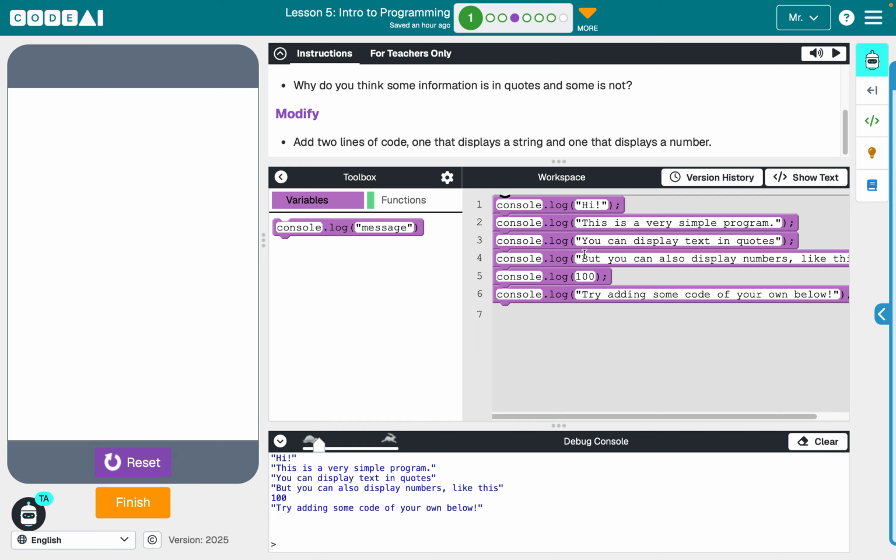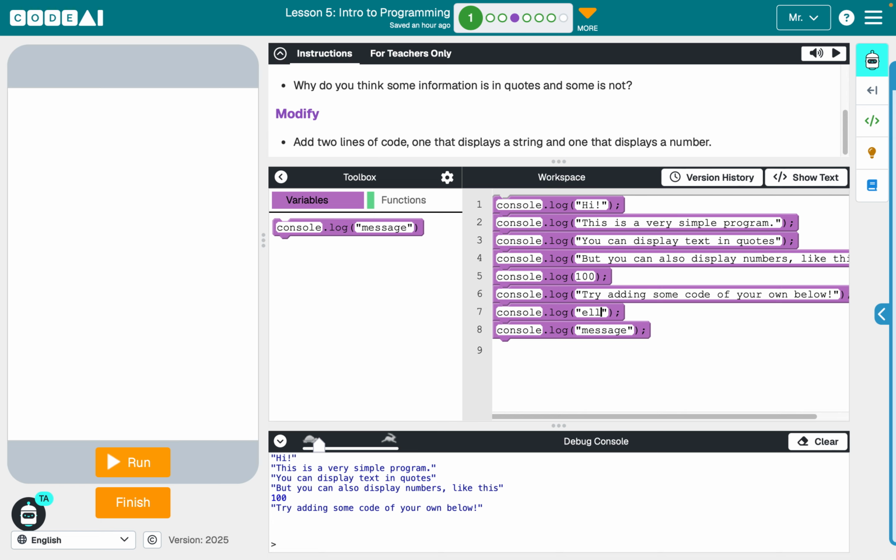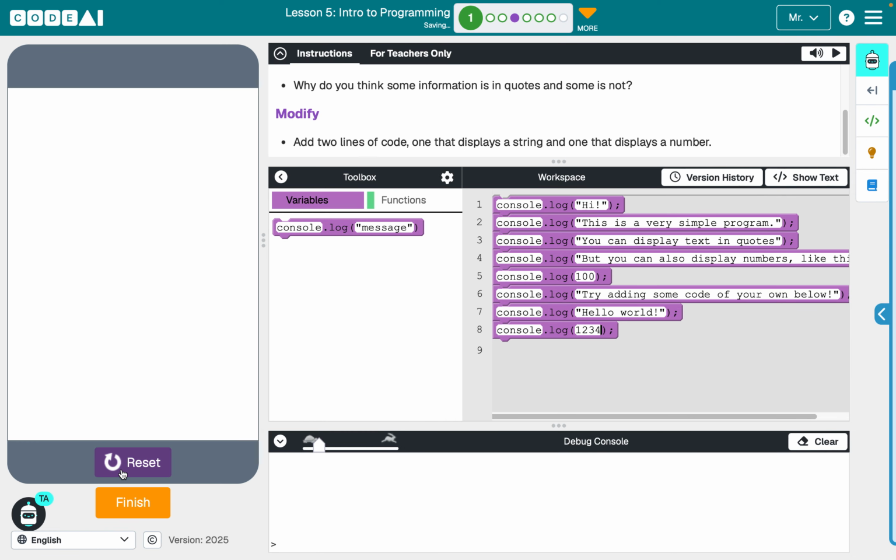Now it says to add 2 statements, one for a number and one for a string. And so for the string here, I'll say hello world, with an exclamation point and a space. And then down here, I'll put 1, 2, 3, 4. I can highlight all of it with Control A or Command A. And I'll type 1, 2, 3, 4 without quotes. And then I can run that again. I can speed it up to make it immediate if I like. And there's my hello world and my 1, 2, 3, 4.